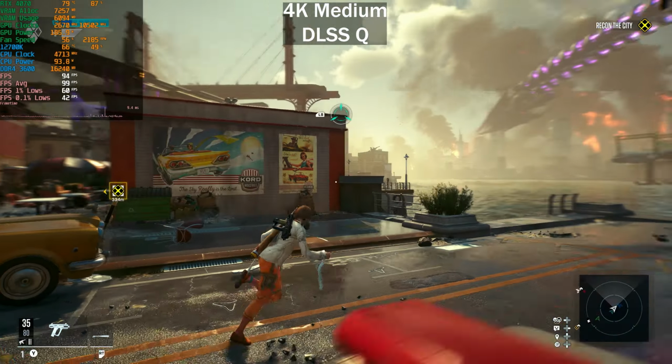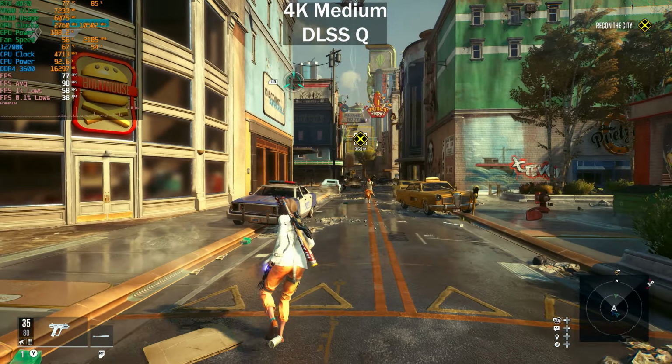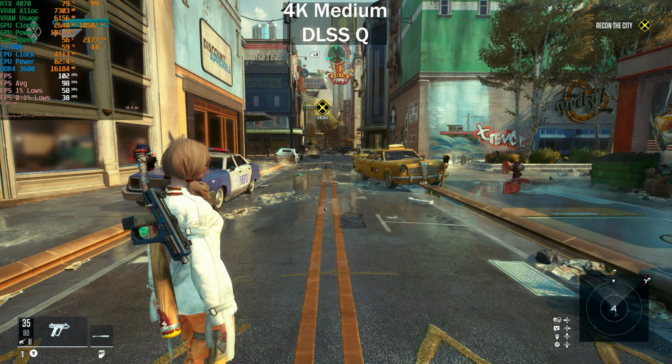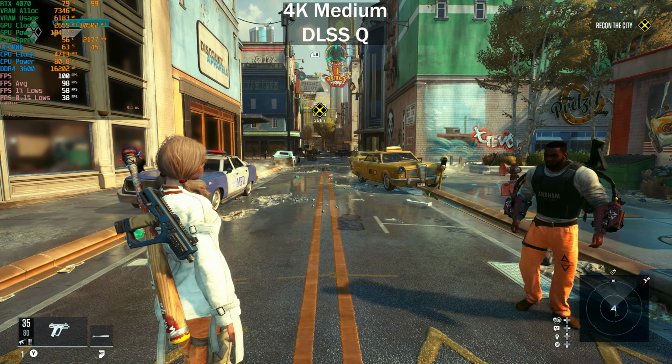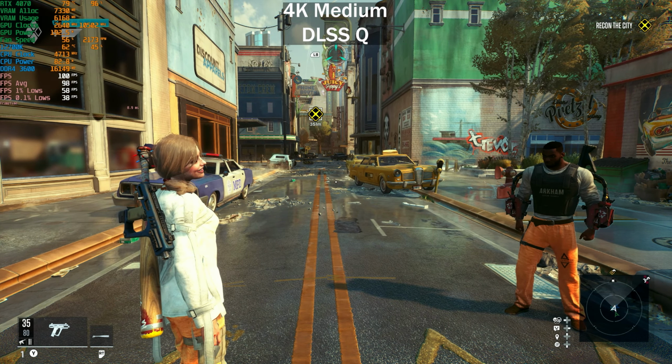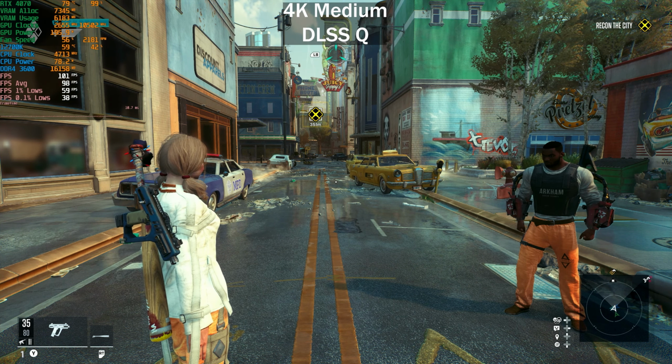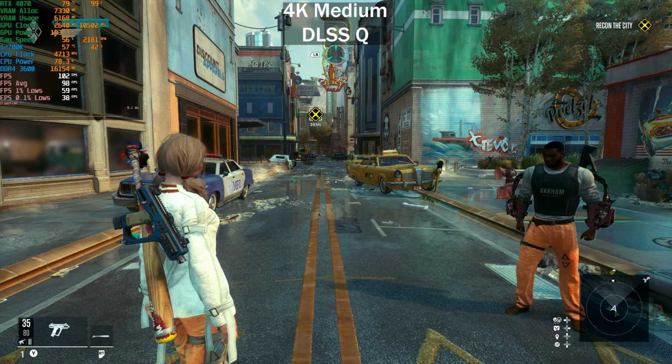Anyway, getting an average of 99 frames per second, so almost 100. Our 1% low sitting at 57, and our 0.1% low sitting at 38. I'm not going to enable more aggressive upscaling because then we'll for sure be CPU bound. All right, let's move on to the high preset here.